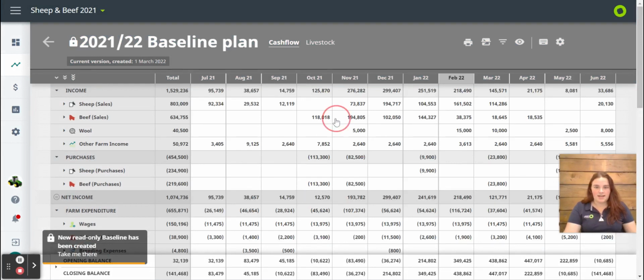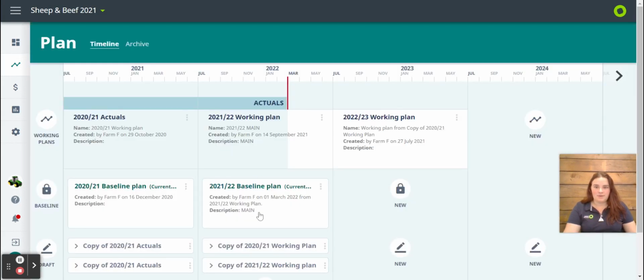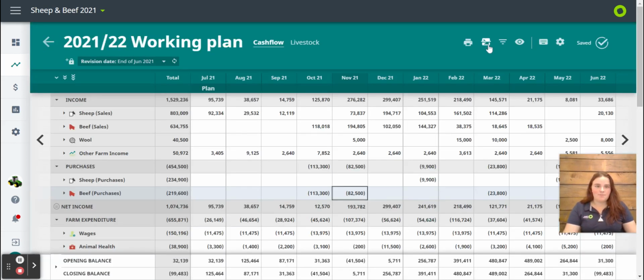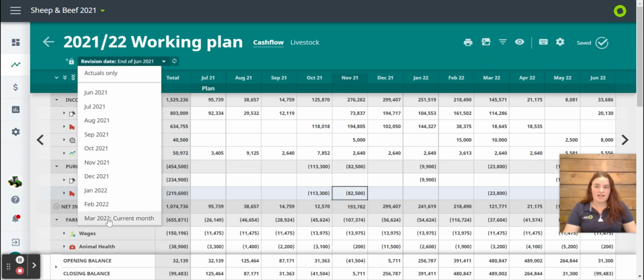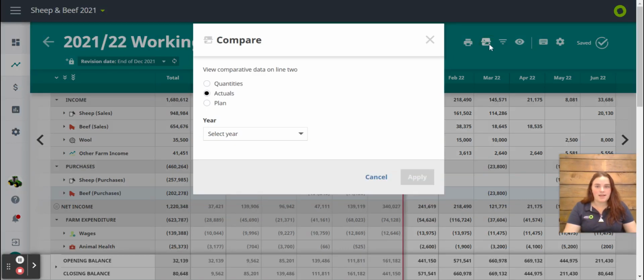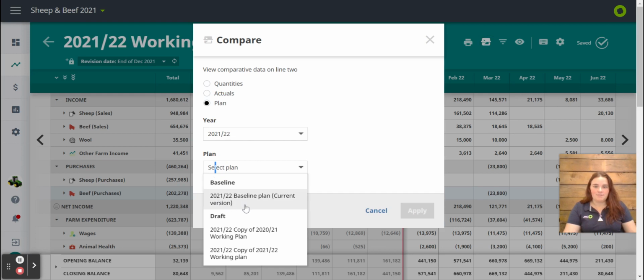We can see I can't edit this plan. I can view it, but I can't edit it. So go back out of there. We can see it's popped up down here now. I can click there, and now I set my revision date back to the month that I want. Then I go up to my little compare data button up here, which is a little mirror. Click on that, and I'm going to select plan this year and set from my base.